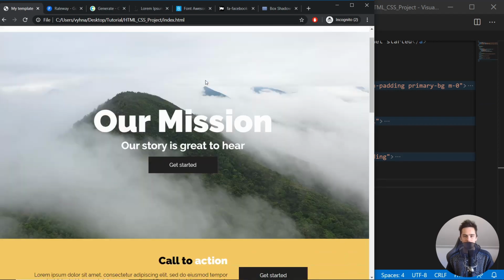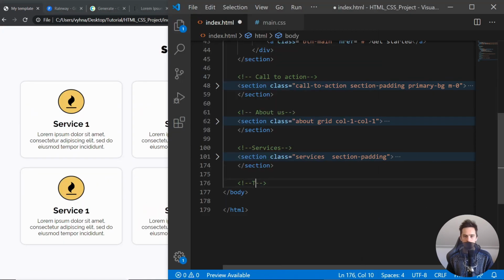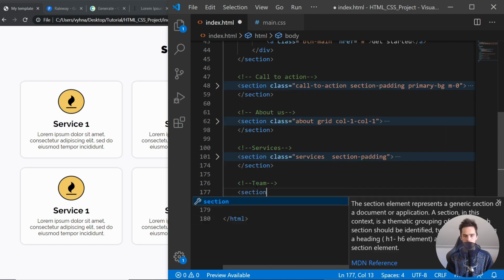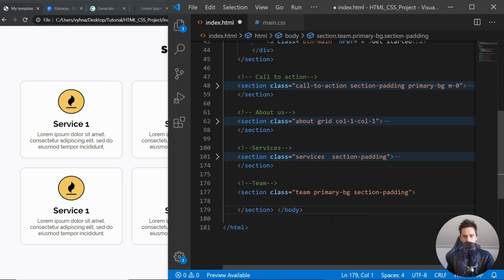So I will just create a new section for the team. So let's just call this one team, and we will have a new section with the class of team. Let's just use the background primary. So sorry, primary background, if I'm not mistaken. And let me just use a section padding like this. Okay, now let me put this underneath like this, save.